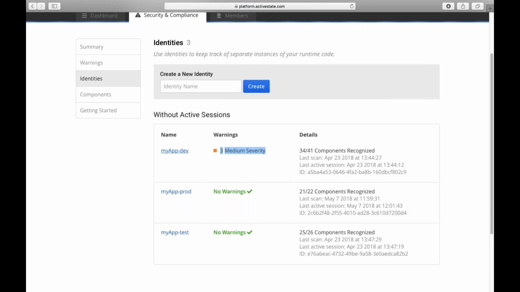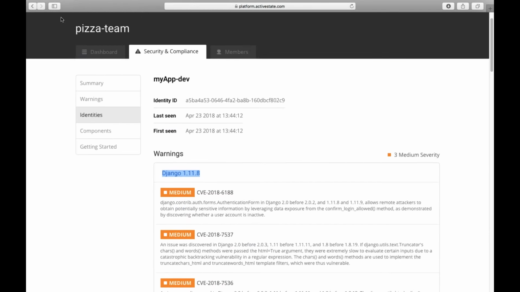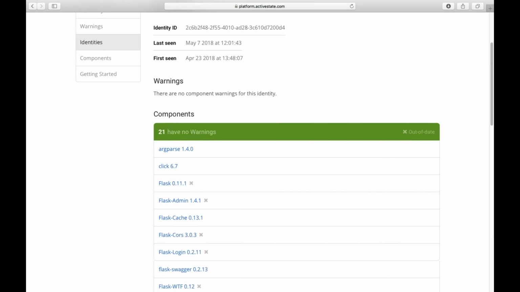So if I click on MyAppDev, let's go ahead and drill in, and you can see that those warnings are all associated with the Django package 1.11.8. But you can also see, if I go back for a second, that we've resolved that in prod and in test. So if I think of what we've done, if I click on the prod instance, what we've done is we've gotten rid of Django and we've used Flask instead. So you can see Flask is all the way through here. We've just removed Django because it had a threat around it. We could have updated the library maybe, but we've made the decision just to remove it.